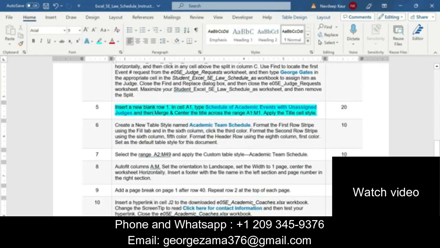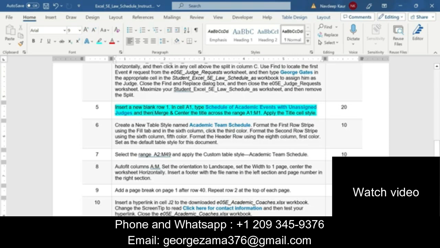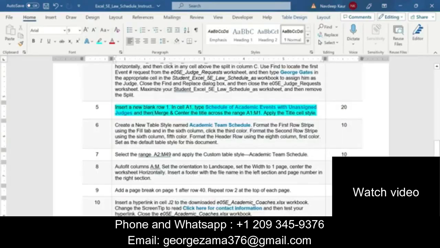Now we are supposed to type in cell A1 schedule of academic events with unassigned judges. Schedule of academic events with unassigned judges. So I have typed this in cell A1.